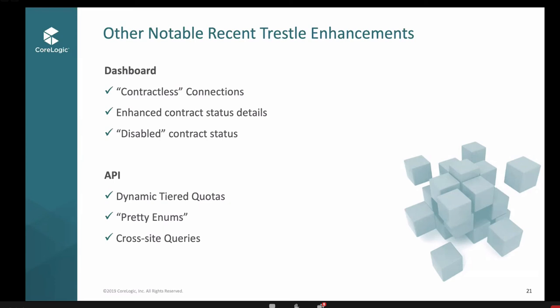We also added a disabled contract status. It used to be if you wanted a contract deleted, we could do that, but it would go away and not be visible anymore. We've had some requests from MLSs to have a status that means a contract's turned off, but it's still visible. And they want that for compliance purposes and for historical visibility.